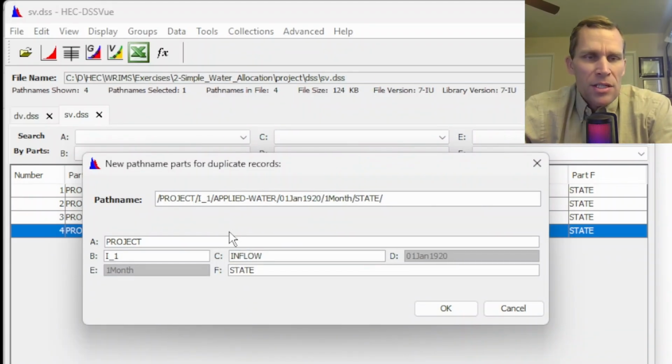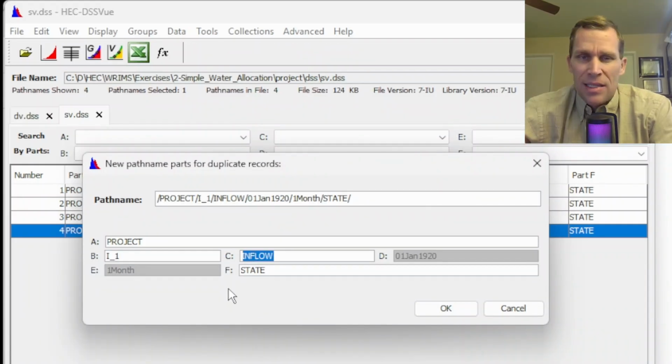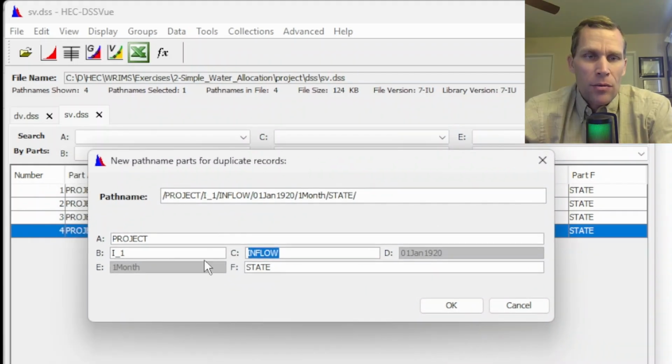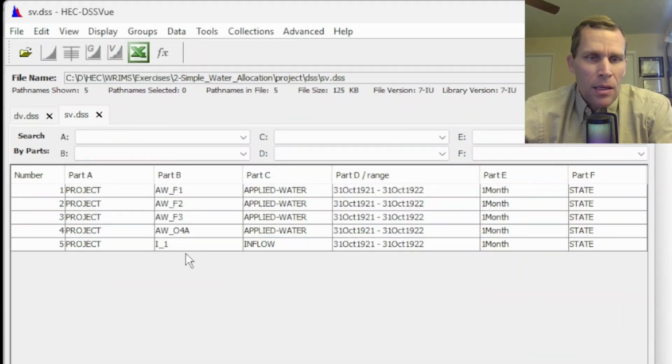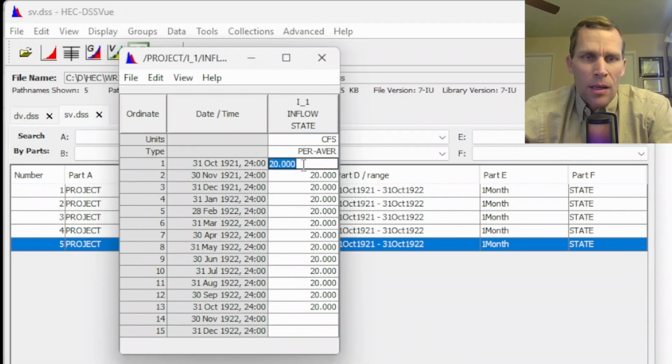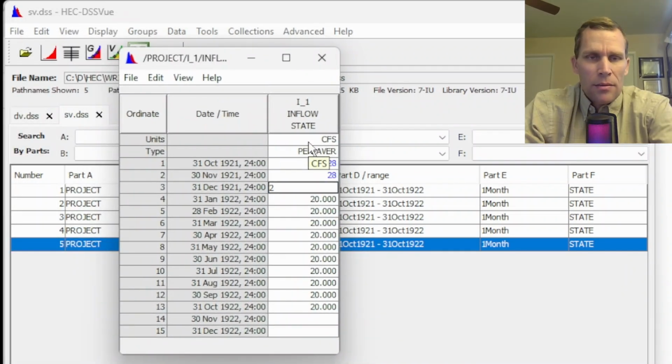So these part C and part B values, I will need these values to match up exactly a little bit later on when our code references the inflow time series dataset and the demand or the allocation time series datasets. Okay, so I'm going to hit tab and then click OK. Okay, so here is the data we want to define for our inflow. I'm going to say 28, 28, 28, 28, 28, 28. That's fine. And then 50 for the second half of the year.